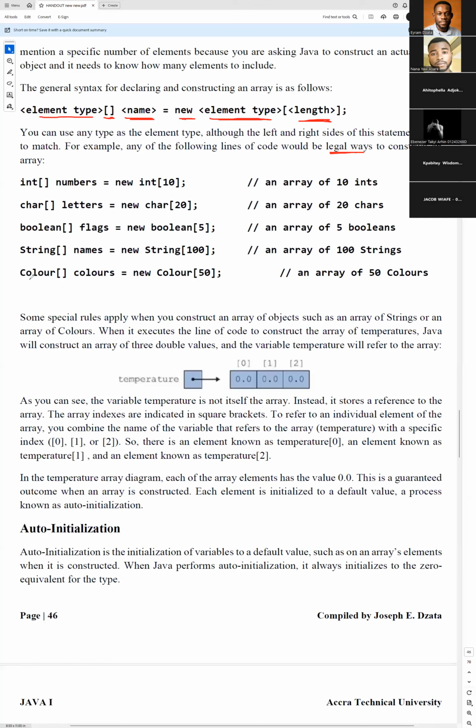Now the last one is what? Color. So this color here is not like the primitive data types that we know of. However, this color here is an object. Okay, it says that some special rules apply when you construct an array of objects, such as the array of strings and the array of color.